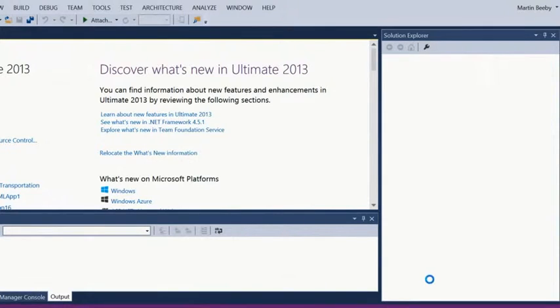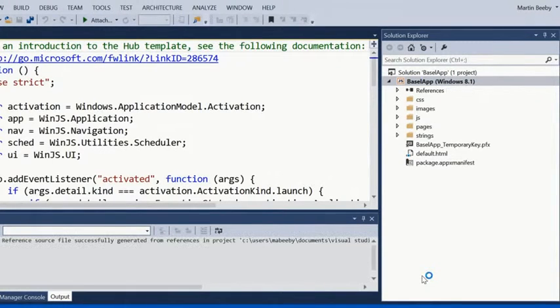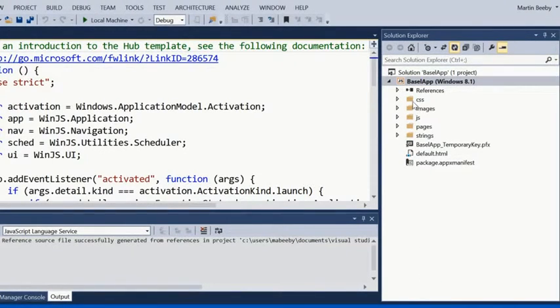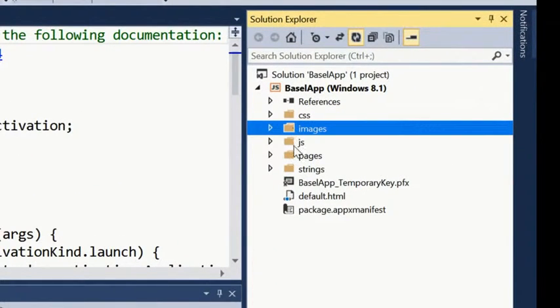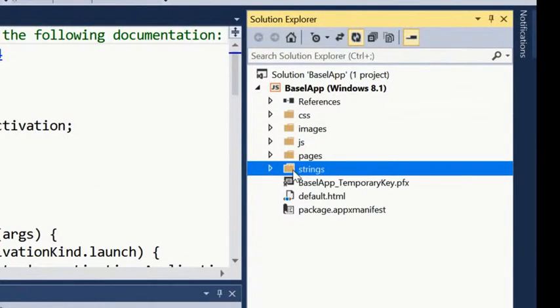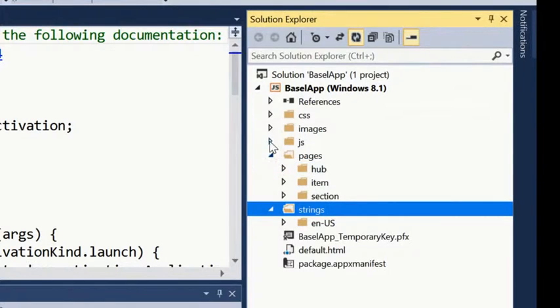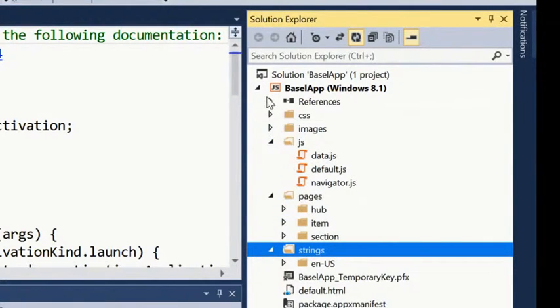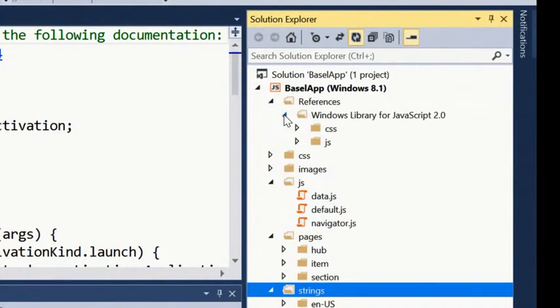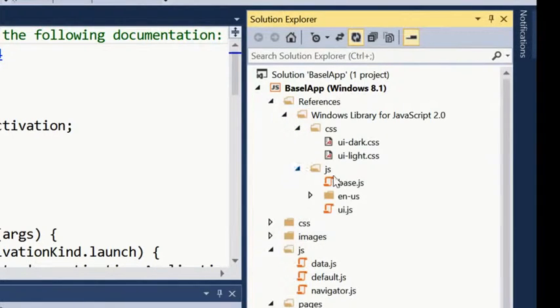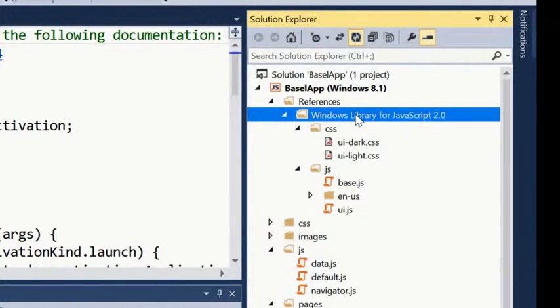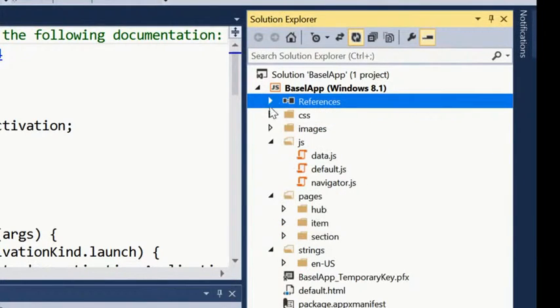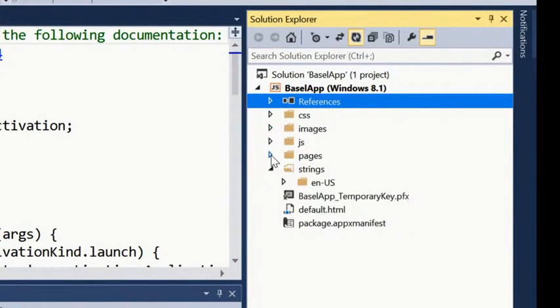It's like a default kind of template. It gives me a number of things straight out of the box. There's a CSS folder, an images folder, a JavaScript folder, a pages folder, and a strings folder. This is arbitrary; you could have any structure you wanted, but this is just what they choose. In the references, you'll see a reference to the Windows Library for JavaScript 2, and that contains those CSS and JS files I was talking about. You can look at them; they're completely open to be used.